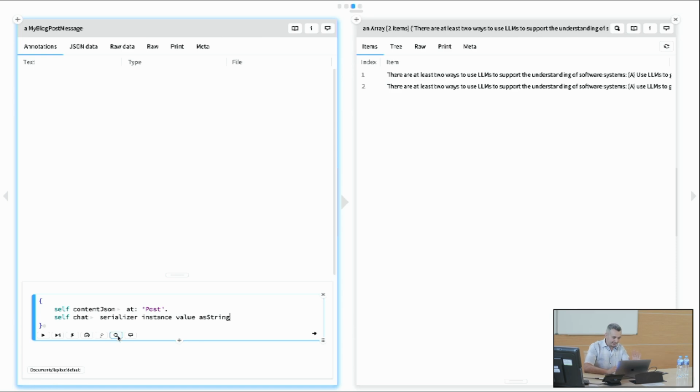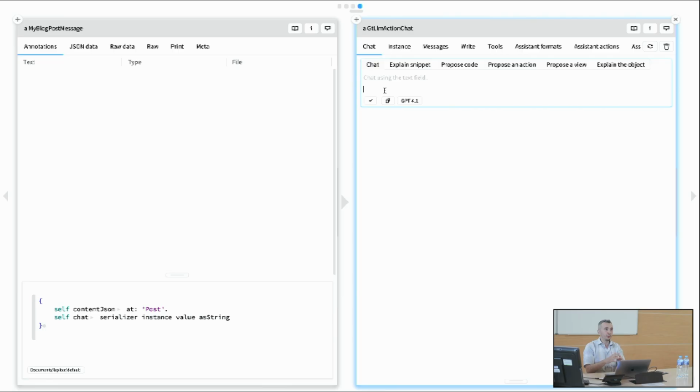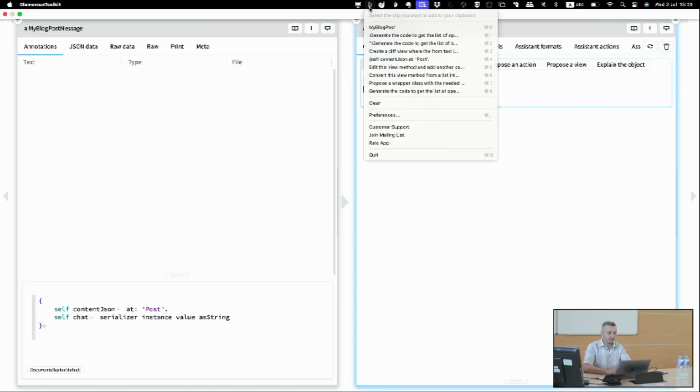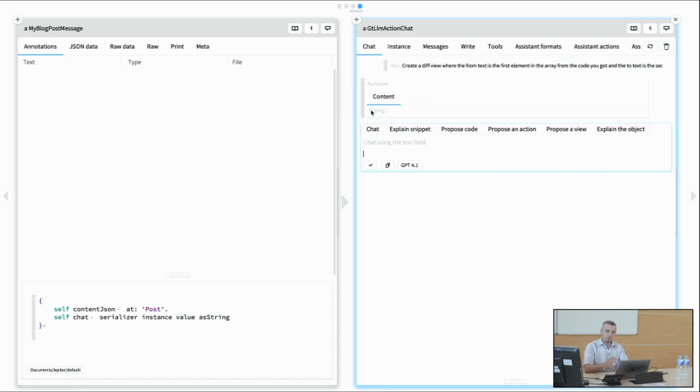So let's try. This doesn't work always, but I can start from this snippet. And now let's ask the LLM to create us a diff view. I would like to see a diff view between these two values. I have a post here that says, please create me a diff view between the first and the second element of this array. Let's see if it works.